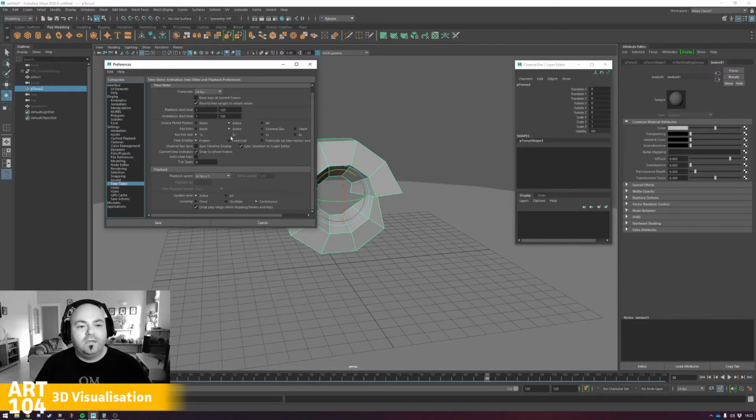Now I can ultimately ignore all of this. It's the frame rate and the playback that I'm mostly interested in. So of course I like this, round time ranges to whole values.